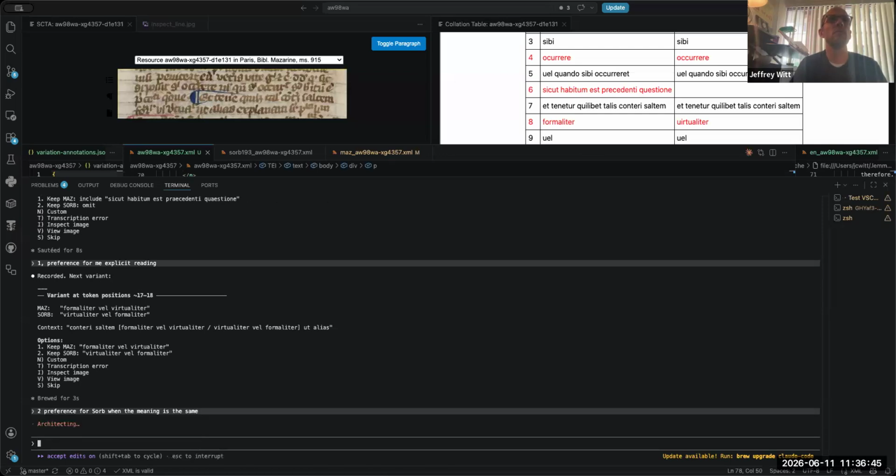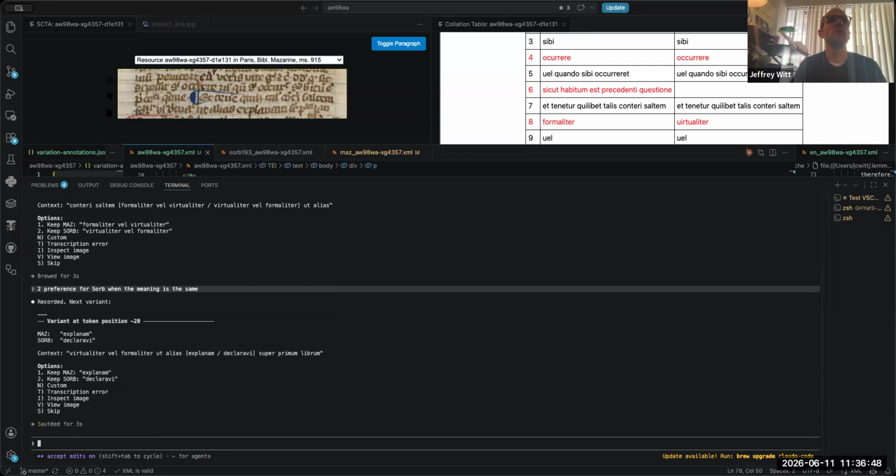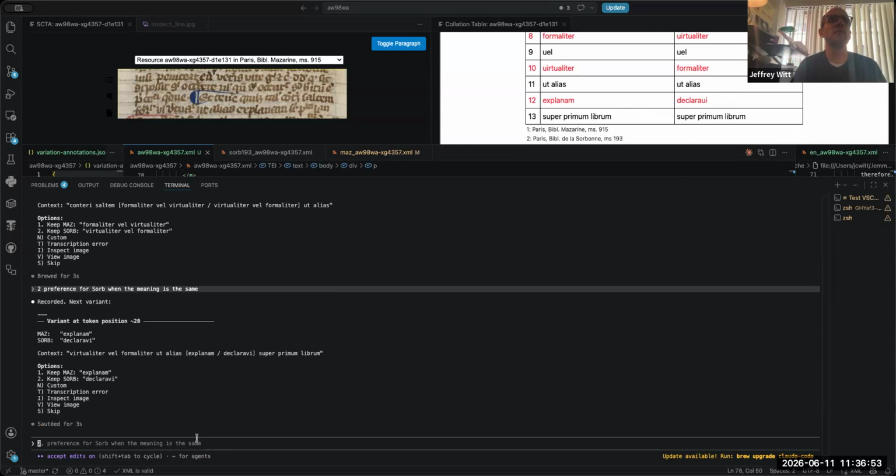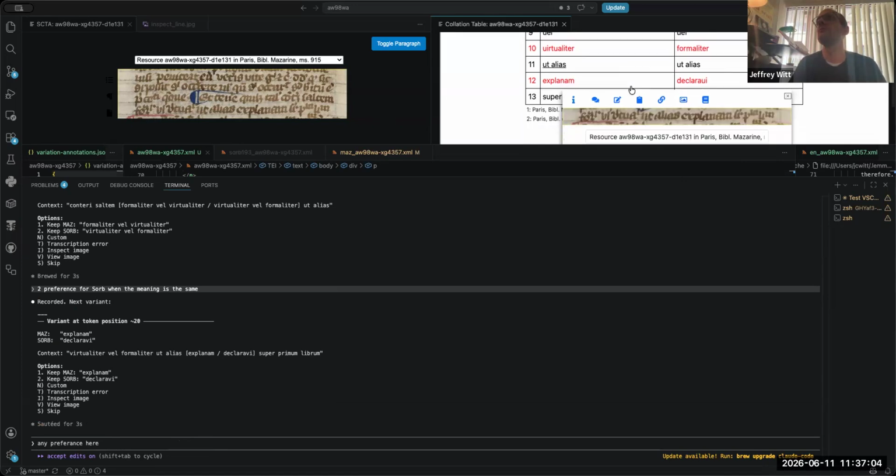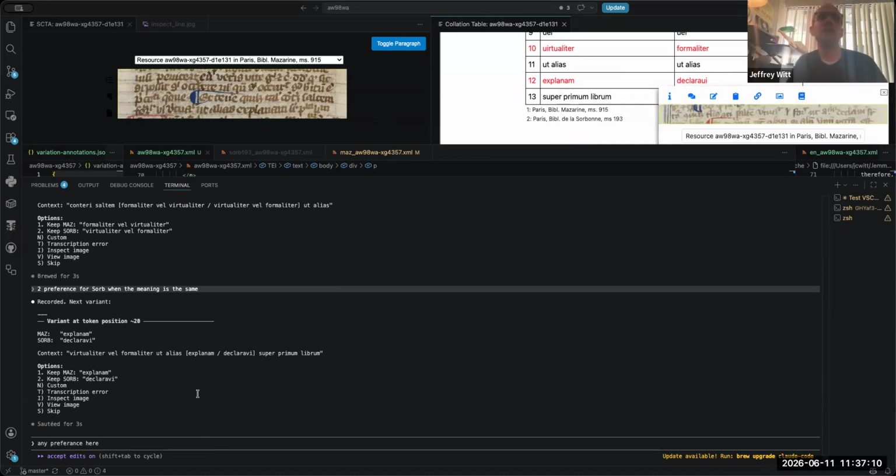Now we have declaravi versus explanum. Let's ask if it has any preference here. Maybe we should check this. Is the transcription correct? Explanum, yeah, and declaravi. How about we say any semantic difference here? If not, we'll default to sort.